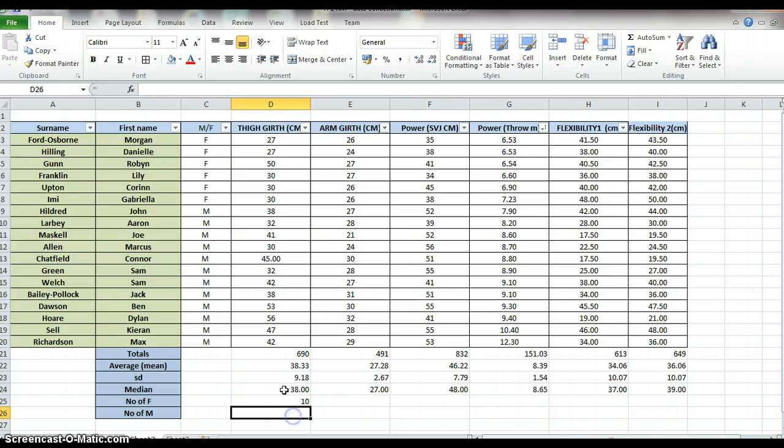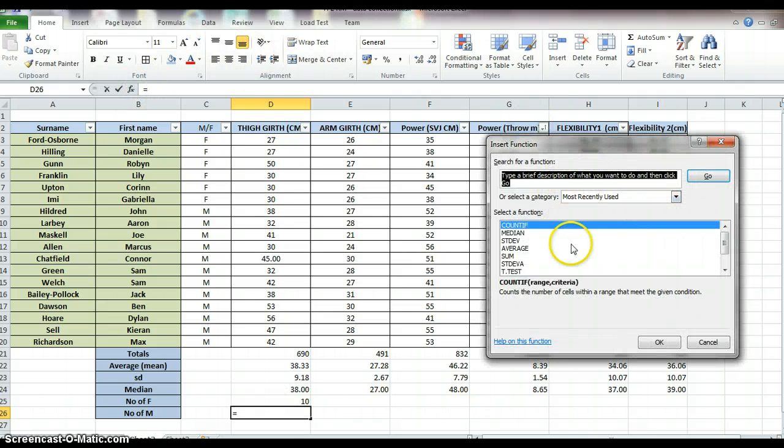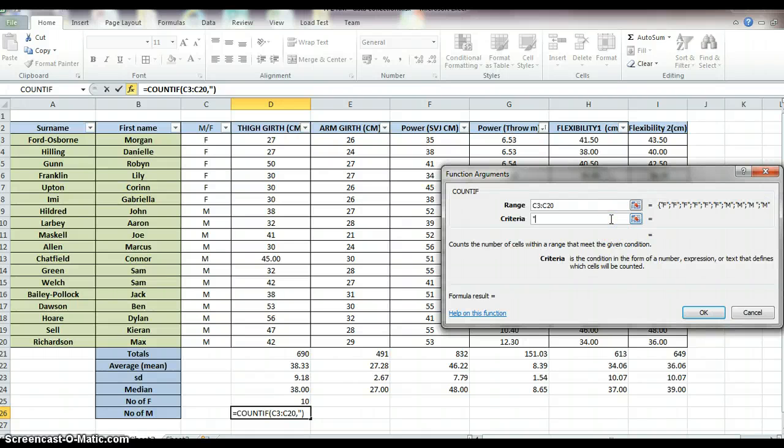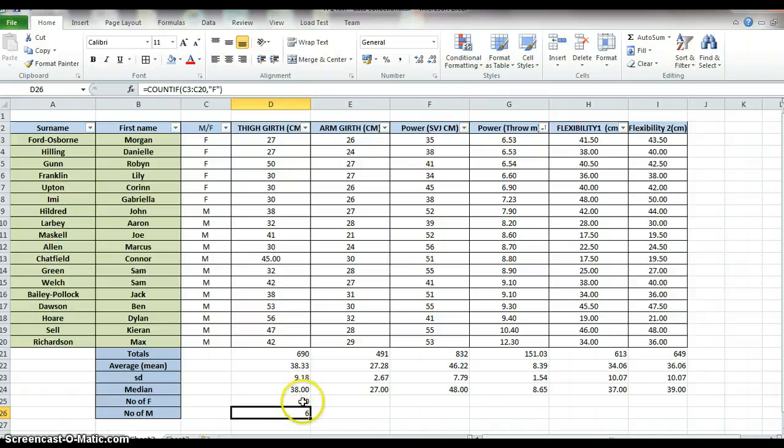And we can do the same for F's now. So COUNTIF, range, speech marks because it's a letter rather than a number, and then that's giving us the amount of females as well.